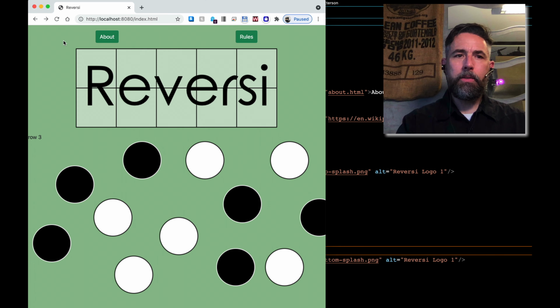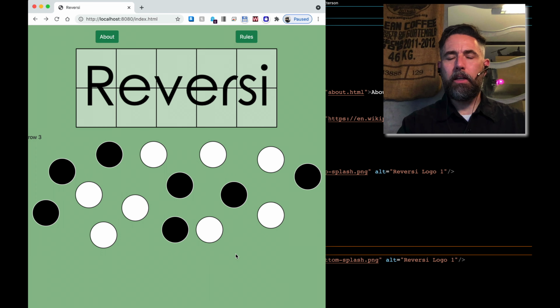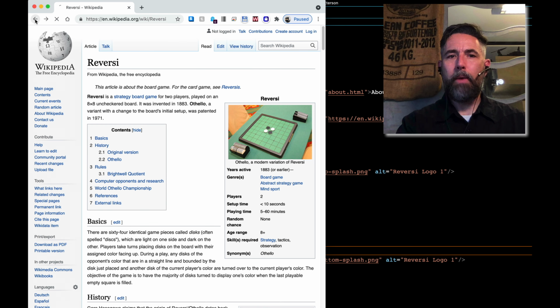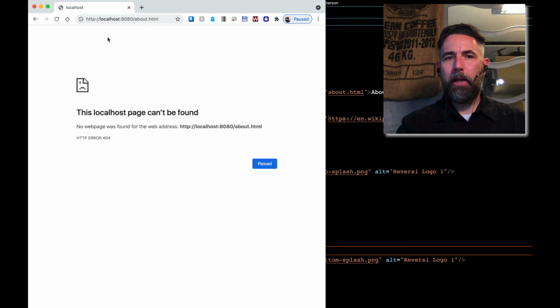Save it, go back to my website, reload it, and you can see that it adjusts for the size of the website that we've got. We can test the rules button. Good. Go back. And then our about button should go to a page that doesn't exist. Not yet. Good. We can go back.